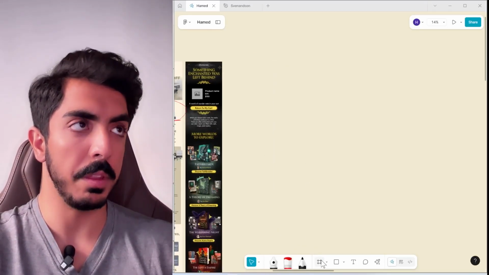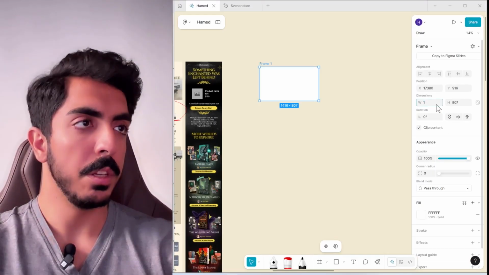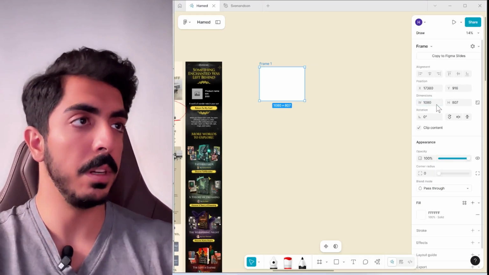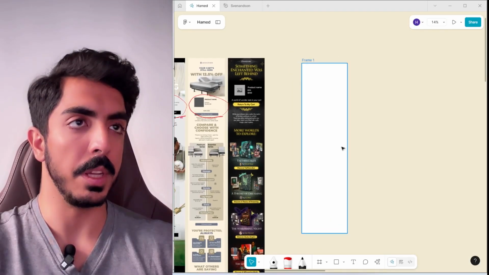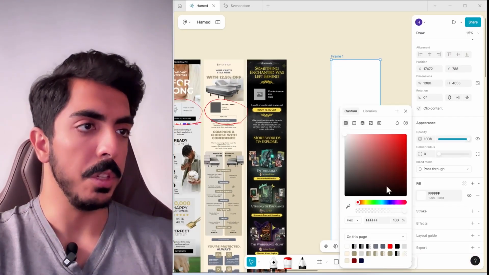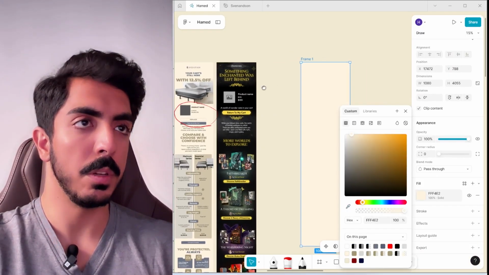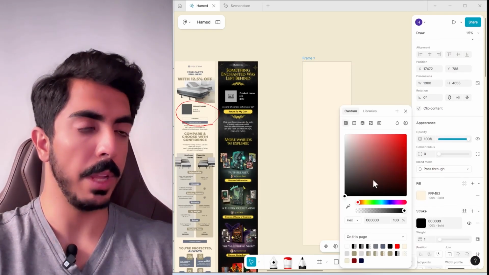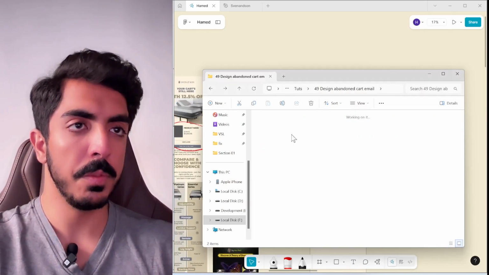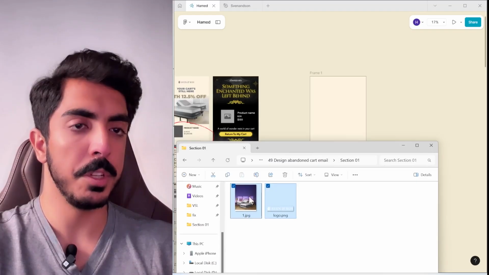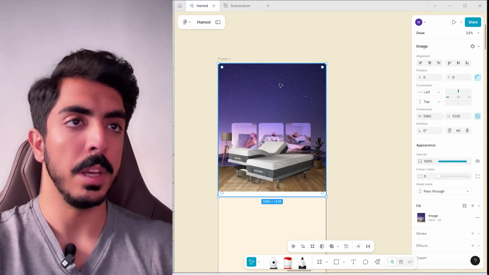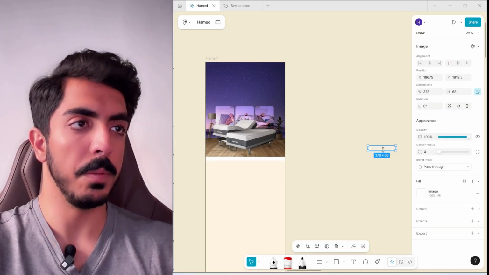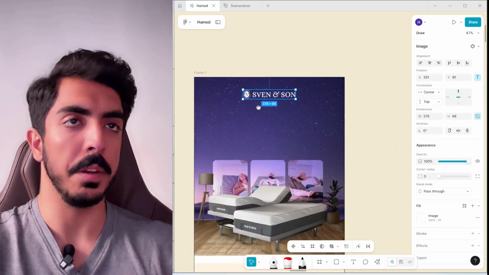I'm gonna start with creating a frame, just same as always. I'm gonna put the width to 1080 pixels, and I'm gonna expand the height. I'm gonna change the background color to this creamy color, and I'm gonna add a black stroke. And we're gonna start with the first section. I'm gonna add these images that I have downloaded from their website here. I'm gonna put this here, adjust it and put it on top. We'll have a logo in the very top, aligned in the middle.